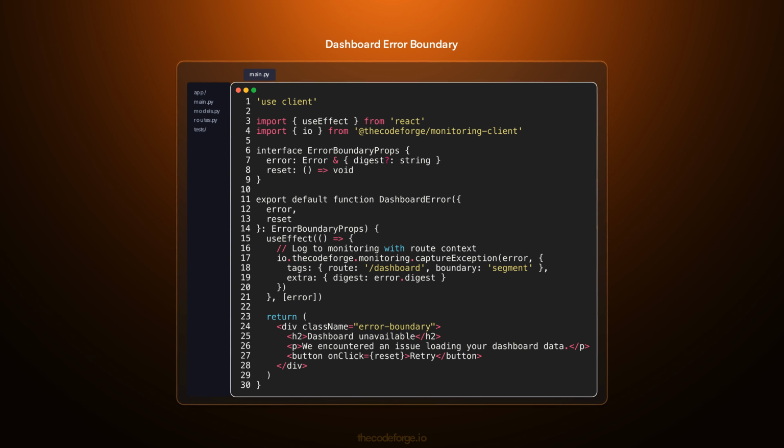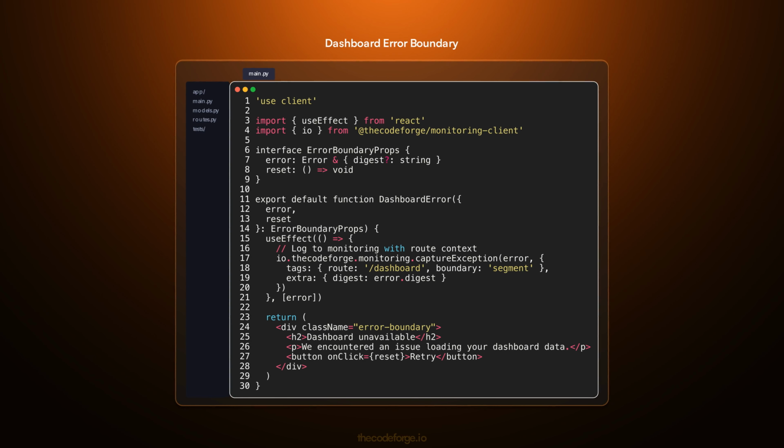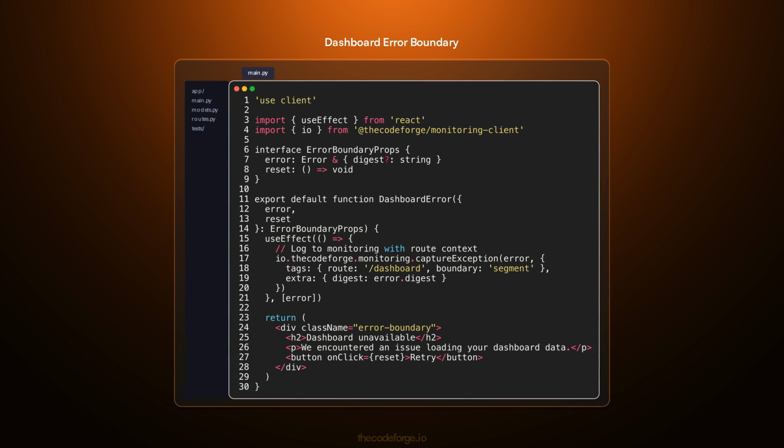Here's a practical error boundary component for a dashboard route segment. It logs the error to your monitoring service with route context and the error's digest, then shows a user-friendly fallback with a retry button. The reset function re-renders the boundary's children, allowing users to recover from transient failures.